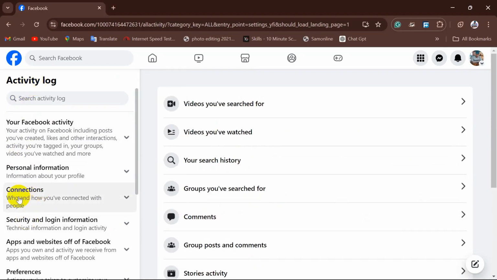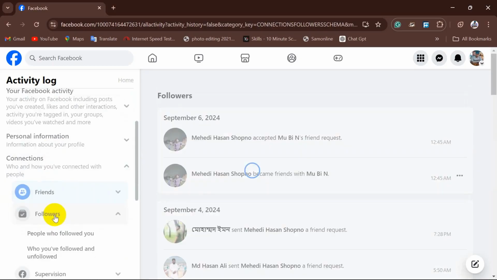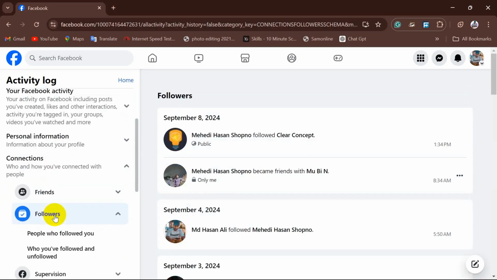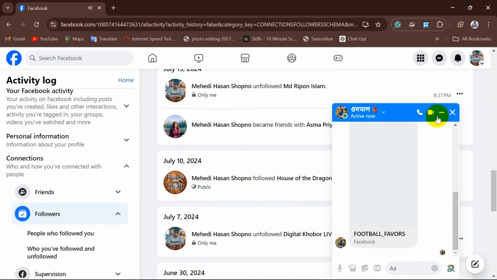So now here you just need to come over the left side, and here you will find the connections option over here. So click on that. And if you now click on the followers over here, you can see your own followers over here like this.